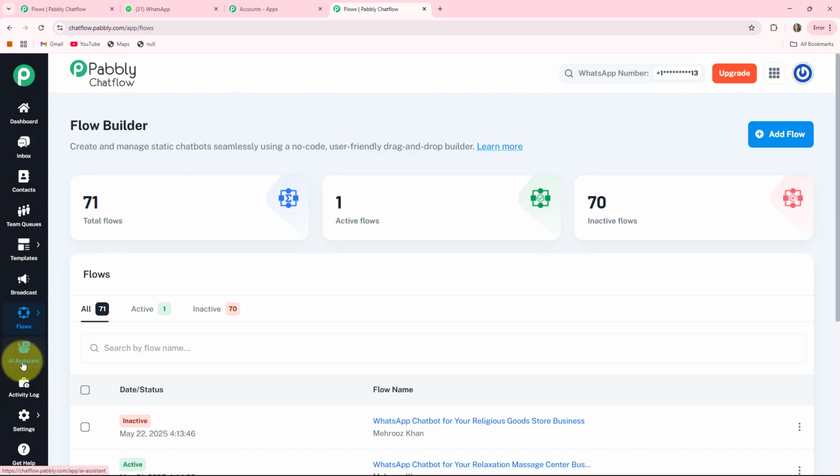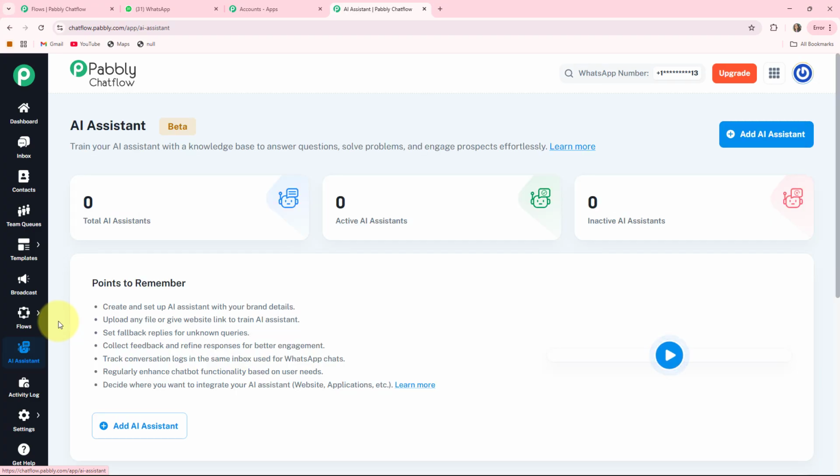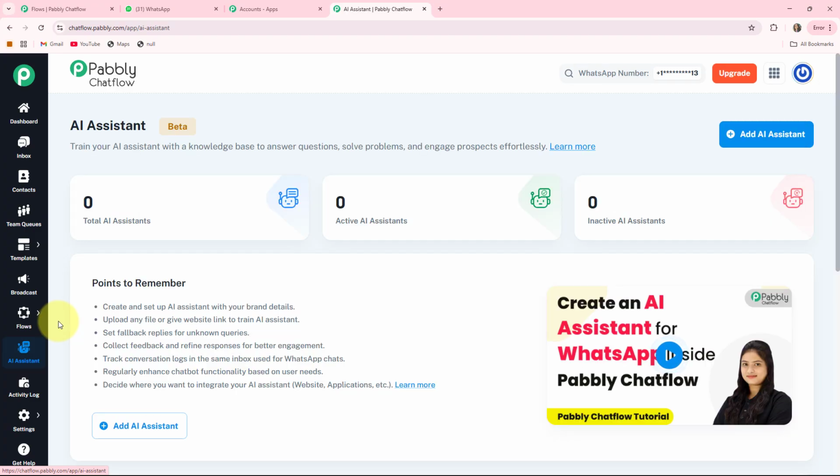The eighth one is the AI assistant, where you can train your AI assistant with a knowledge base to answer common questions. It will also solve your problems. Here we also provide a video of how to create an AI assistant for WhatsApp inside Pabbly Chatflow.